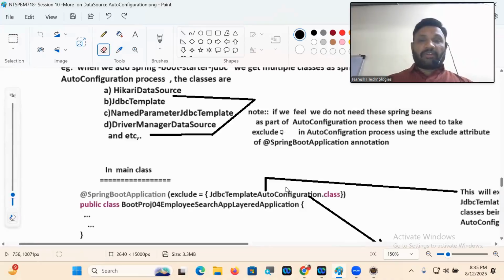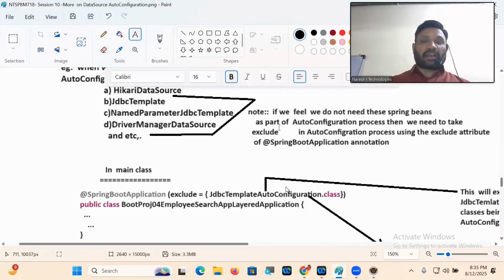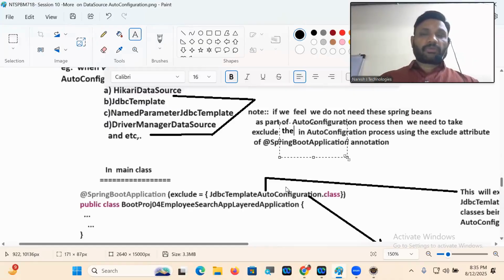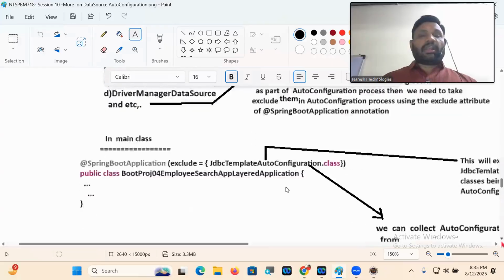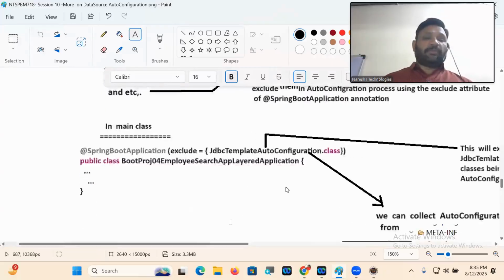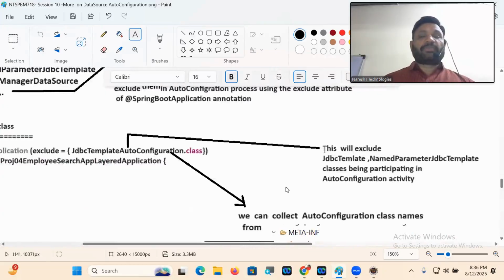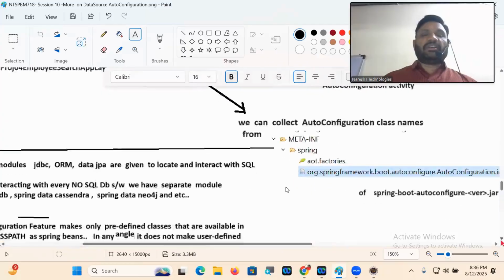The relevant configuration classes we have to specify are there, guys. JdbcTemplateAutoConfiguration will exclude the JdbcTemplate and NamedParameterJdbcTemplate classes from participating in the auto configuration activity. We can collect auto configuration class names from this.